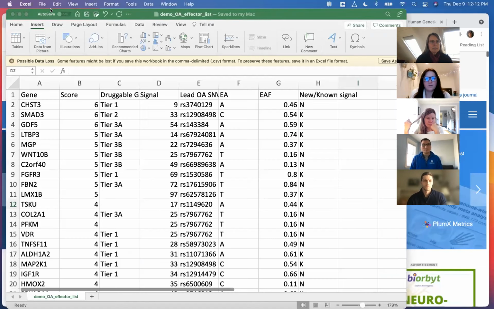So here I'm showing you the comma separated values file. This is simplified. It doesn't have any of the supporting evidence, but it's got the predicted effector genes and some other data points. And this is a comma separated values file, so really it can contain any type of data, and it doesn't have to be an effector list. Obviously, it can be really any kind of biomedical data. So here's this CSV file.